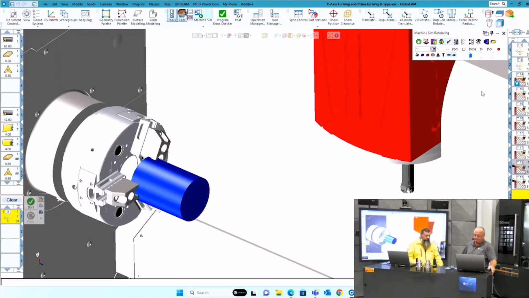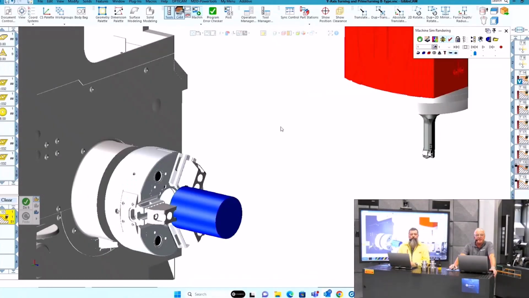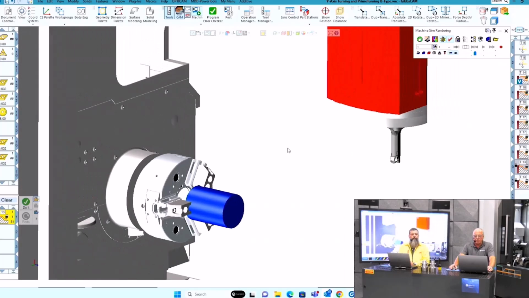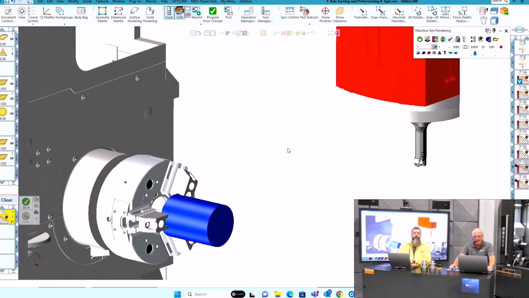Okay, welcome again. Let's do a little bit of GibbsCAM demonstration here. So what you see on the screen is a Mori NT or NTX machine, a DMG Mori NTX 4250, and this is the machine we're going to be cutting the part on later.